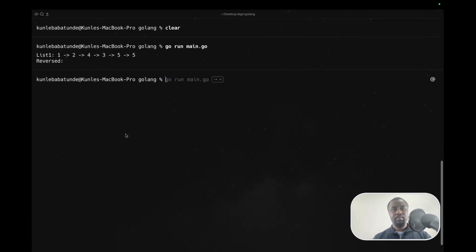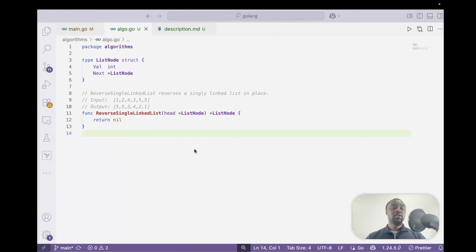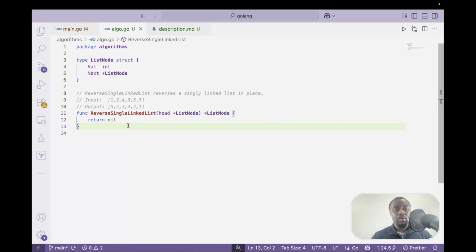So you can see. All right, 1, 2, 4, 3, 5, 5. So this problem is that I am going to reverse a single linked list, whether it's sorted or not.